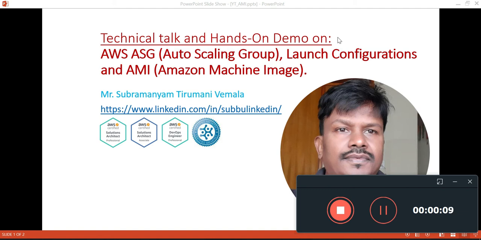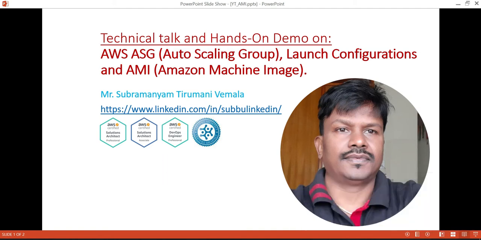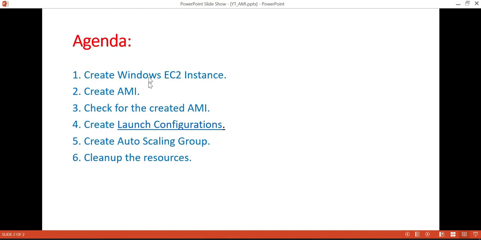Today I'll be talking about AWS ASG, Auto Scaling Group, launch configurations, and AMI, which is Amazon Machine Image. We will see the detailed agenda for this session. Here is the agenda.